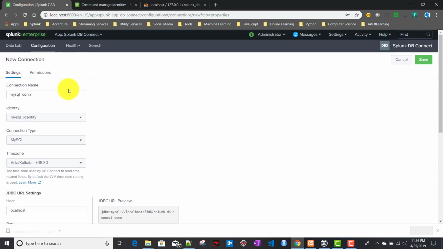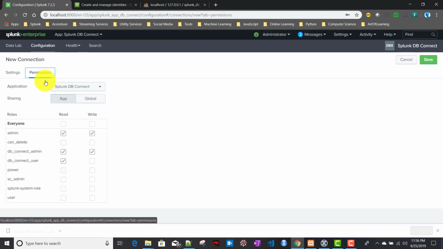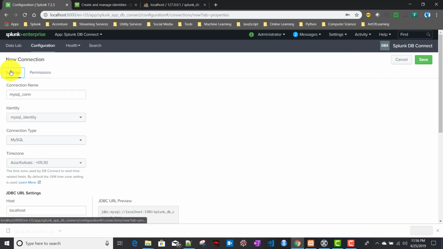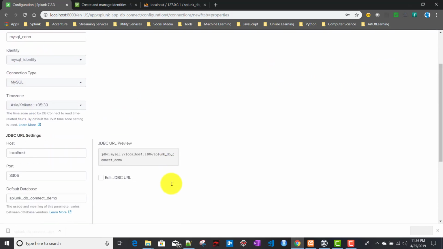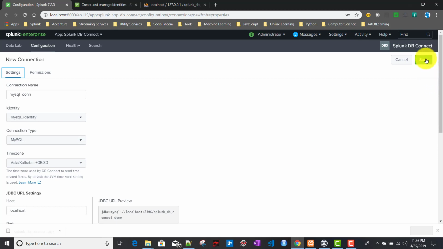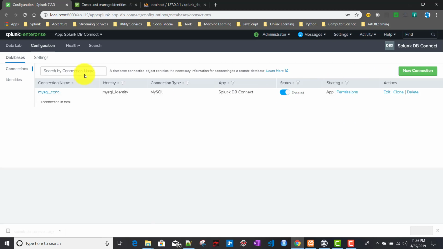Similarly in the permission tab, whatever we have discussed about identity, the same thing holds true for the connection as well, so we will not be discussing that again. Now I'll be clicking on save. I'll just verify my settings tab again. This is our MySQL database. Yes, so I'll be clicking on save. After validating, it should be creating a connection object for me. Similar kind of information is showing up over here.